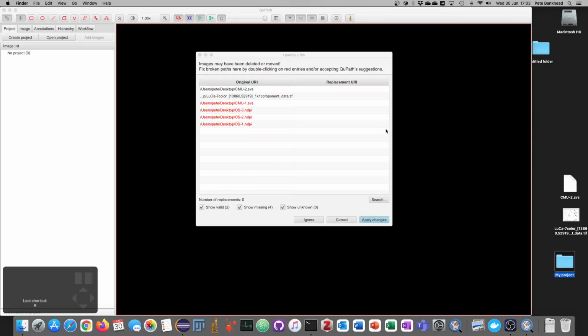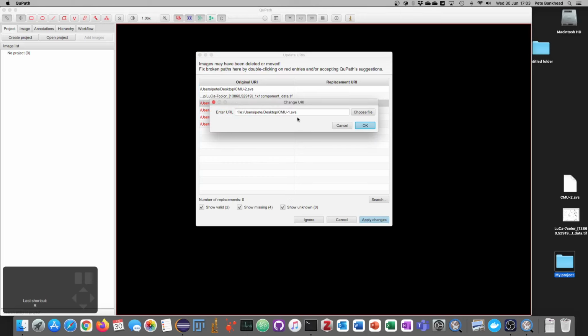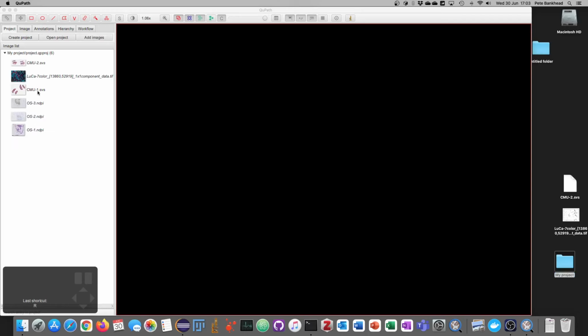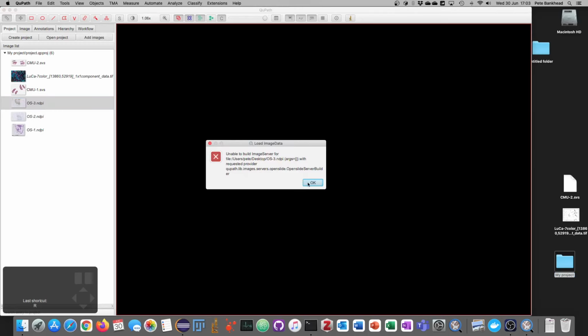Now if I try and open the project, because it doesn't contain the images itself, it spots the ones which are missing and then highlights them to me in red. I can double click on one of them and I can set the path for each image individually. Or I can say that I wanted to ignore it. But if I ignore, then I simply won't be able to open some of the images.